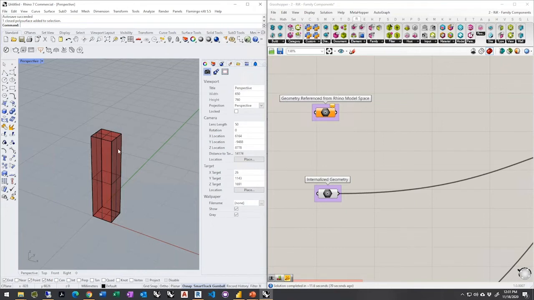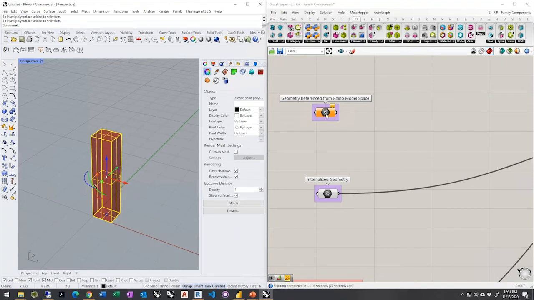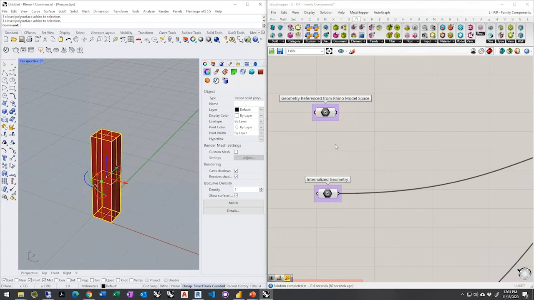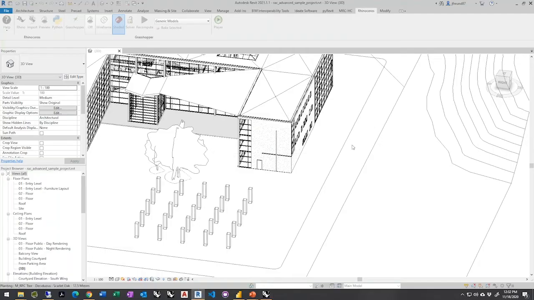And then what I can do is select that, and then with this geometry component, I can set that one geometry. So this Grasshopper component is now referencing what I have in the Rhino model space. I'm going to go ahead and hide that. So now I'm going to switch this internalized geometry to this geometry that I'm referencing from the Rhino model space. And then that's going to update everything accordingly.